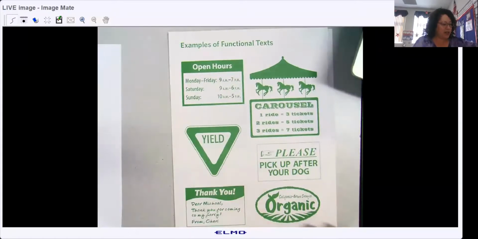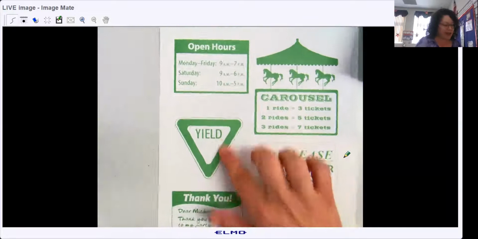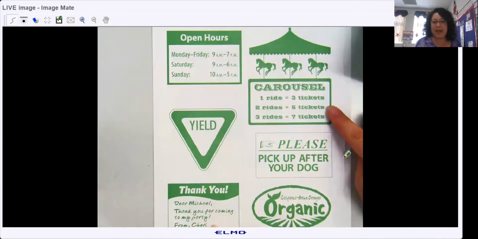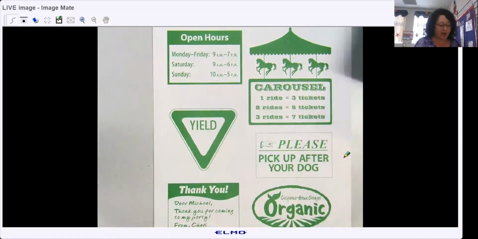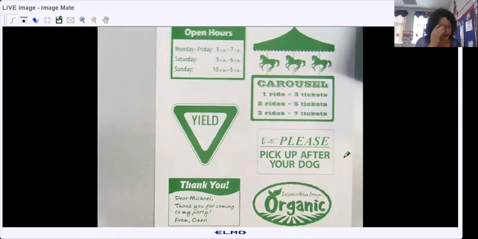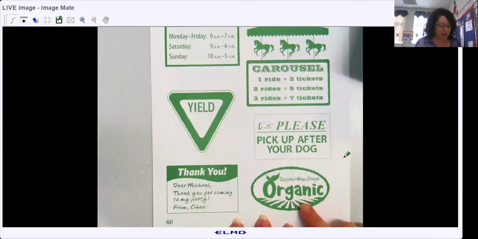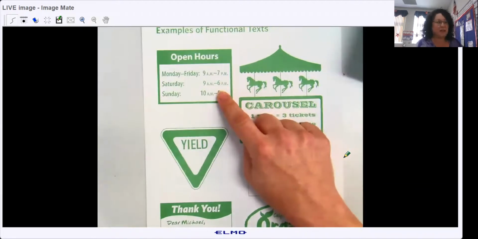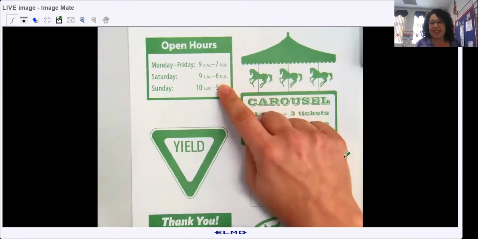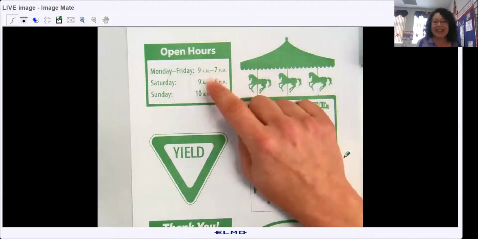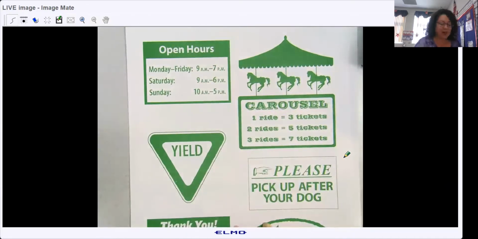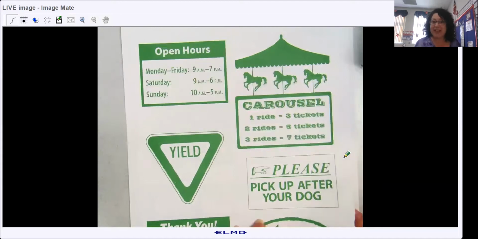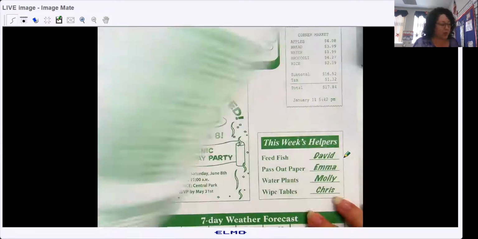Okay, so we talked about different signs. This tells us how much one ride is for the carousel. Please pick up after your dog. This tells us about the different types of oranges. We see this piece of functional text all the time, just about at any store we go into. It has the hours. Again, we need these pieces of functional text to help us survive so we know what's going on.